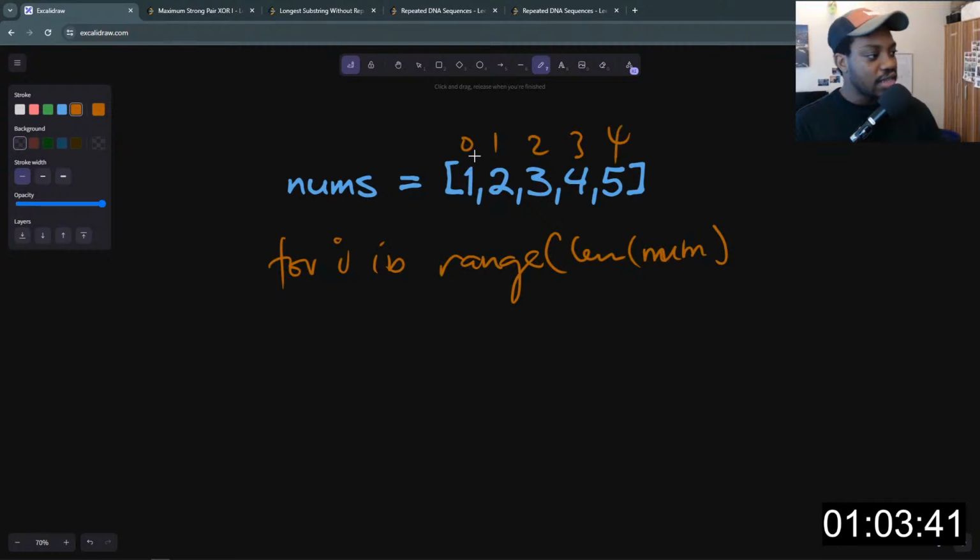So meaning an integer at i is going to be 0, right? It is going to point at 1 in nums. So if I run this loop and I do nums at i, by the time this loop is done running, we would have printed every integer in this nums array. Because nums at i is going to take nums at 0, which is 1, nums at 1, which is 2, nums at 2, which is 3, and so on.